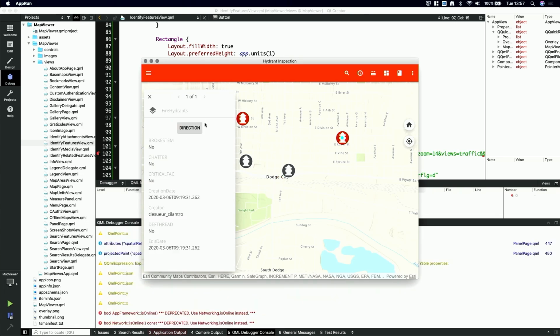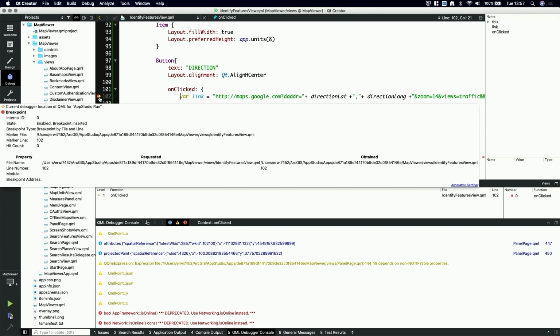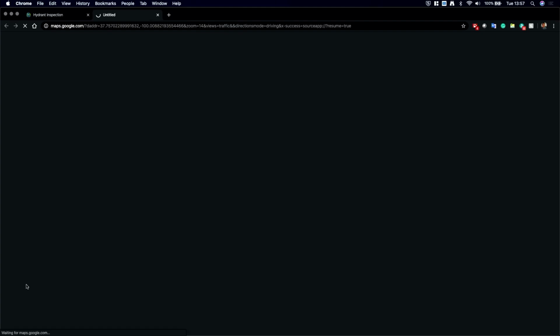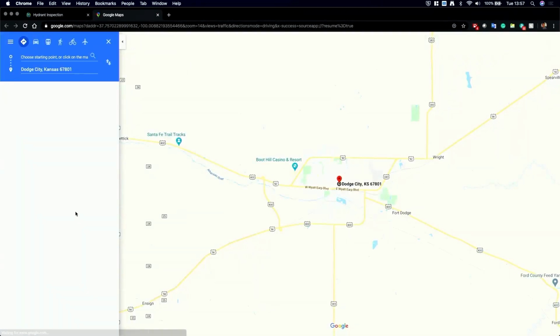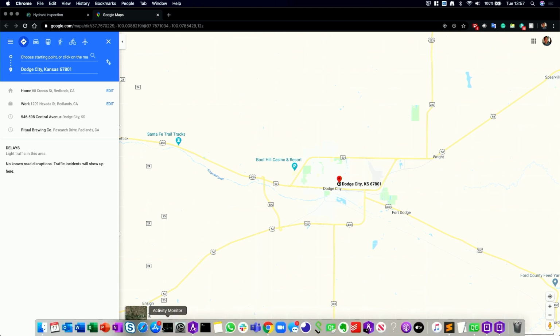And now we have this new direction button that we just added. When I click on this button, the breakpoint hits, and we should have the direction lat and long here. I'm going to let this go, and then it opens the Google Map URL on the desktop. But if we were to run it on a mobile device, it would open the Google Maps app or the Apple Maps app. So I'm going to do that quickly.